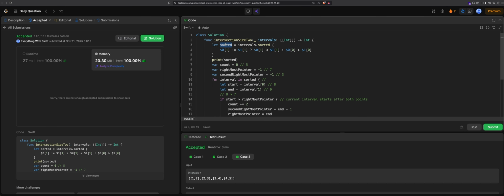For the space complexity, that will be O of n, since we only take the same array effort as the interval. Yep, I think that's pretty much it.